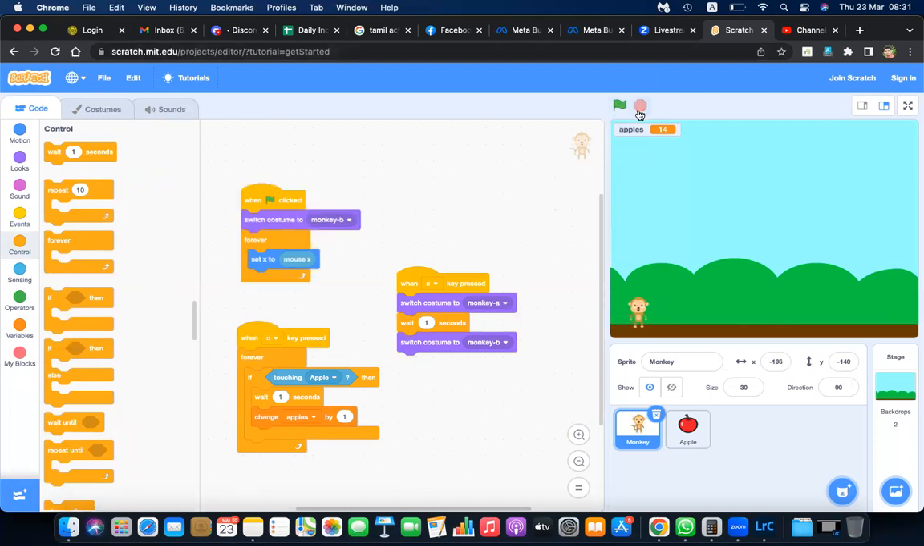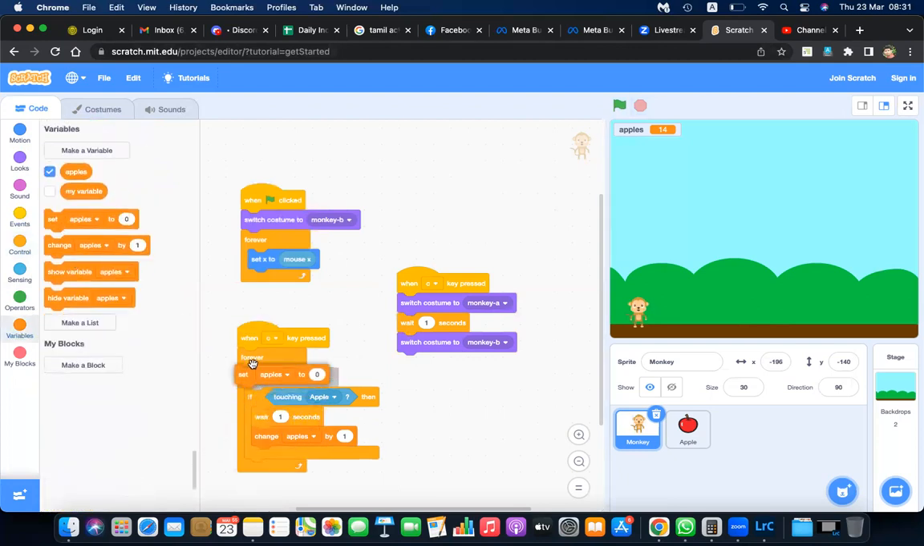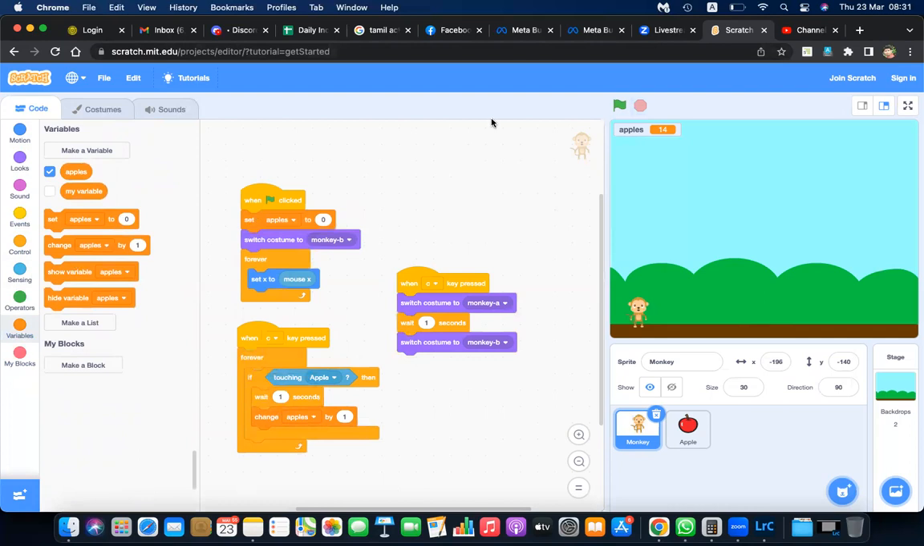First of all, mark counting. Initially, when I start, the mark should be 0. Set apples to 0. Okay, that's it. Now I'm trying. Okay, C key. You can see 1 apple, C key, 2 apples. No further touchings. If it is rounded, 3 apples.